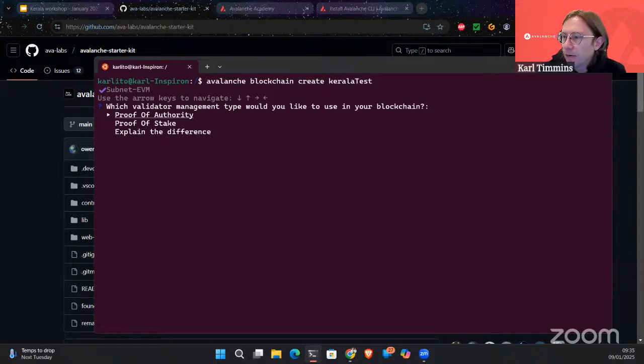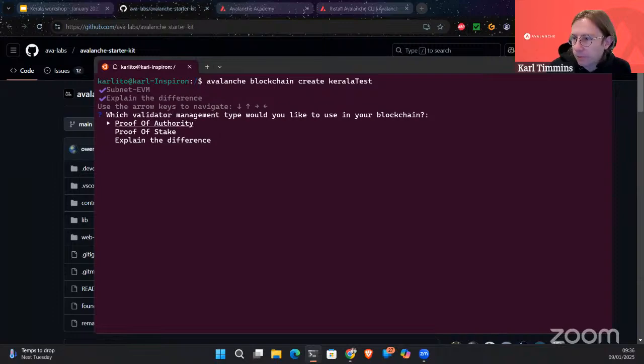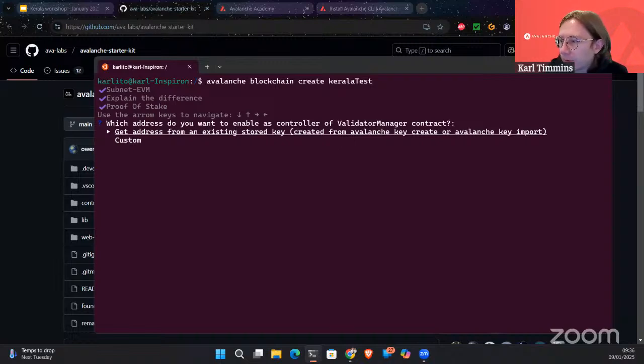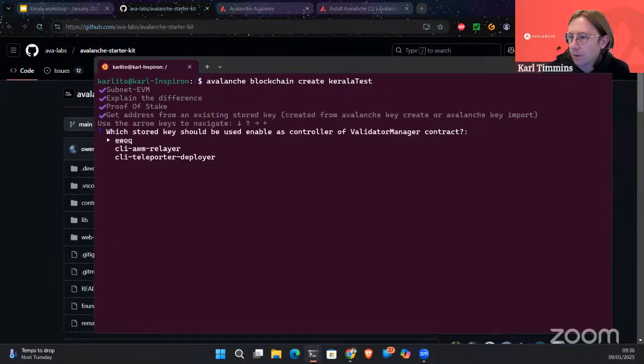So, which validator management type would you like to use in your blockchain? Proof of authority, proof of stake, and it explains the difference. Let's say proof of stake. Get address from an existing stored key created from Avalanche key creation. Which stored key should be used to enable as controller of the validator management contract? So let's say the EWOQ, CLI Teleporter deployer.